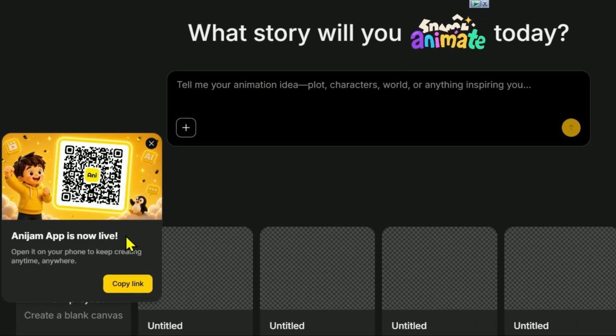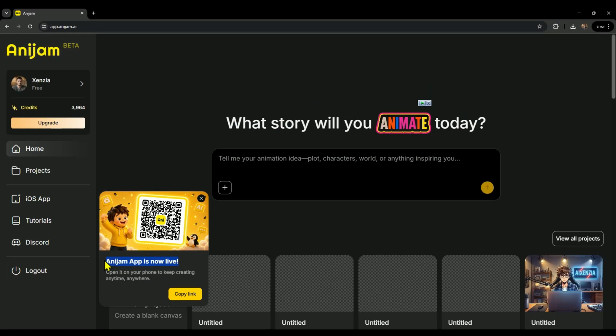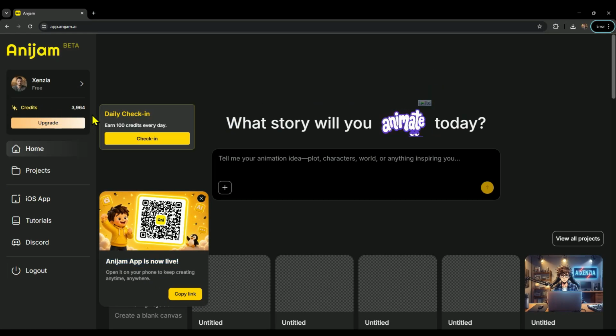You can also use AniJam AI right on your phone. Just scan this QR code on the screen or grab the link to download the app and get started. With AniJam AI, you get free credits every single day. Just check in daily to claim them, and you're all set to start creating your short videos.